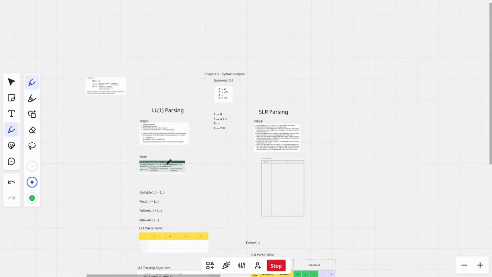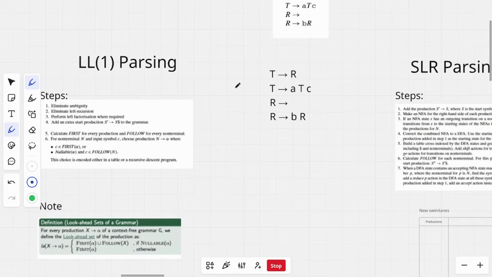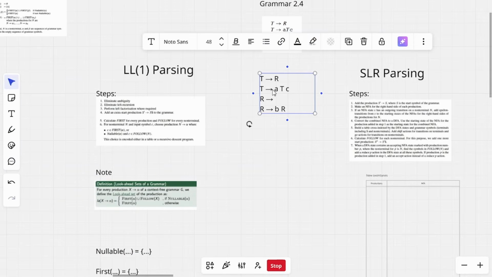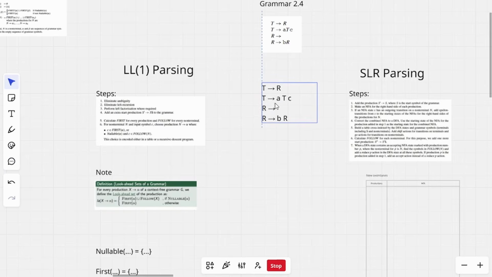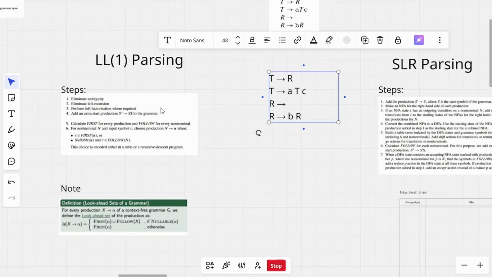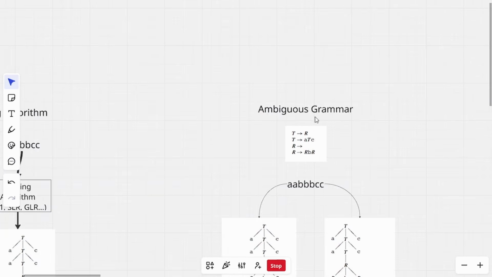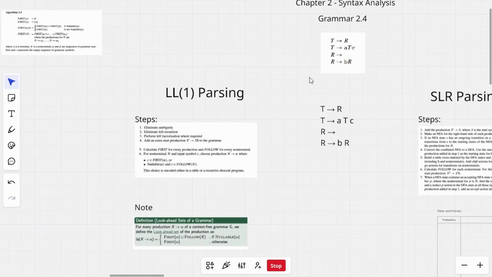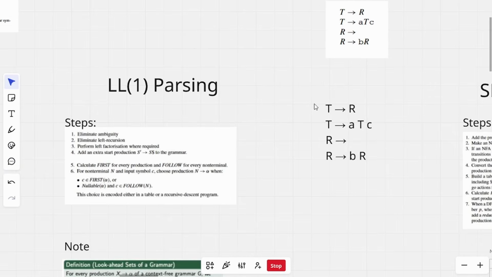So if you want to do LL1, we'll start off with LL1 parsing. This one already has the ambiguity removed, at least from the example over here. That was just for demonstrating the example. This is the grammar 2.4 without the ambiguity. And I think it does not need left factoring.